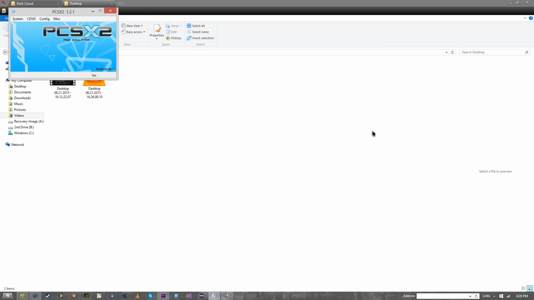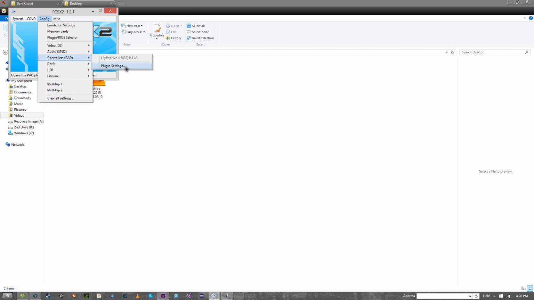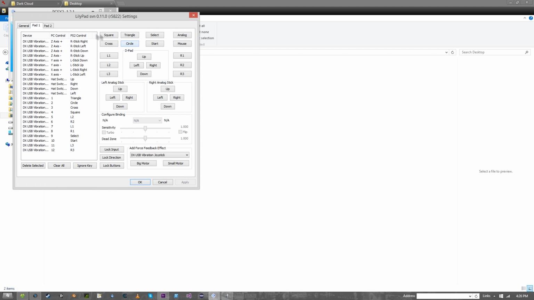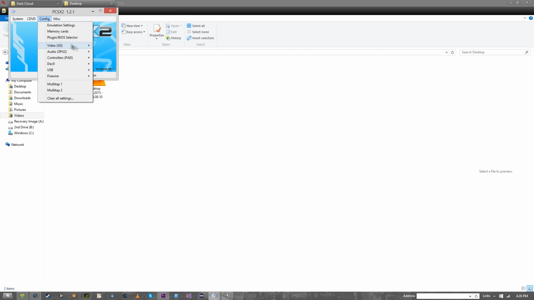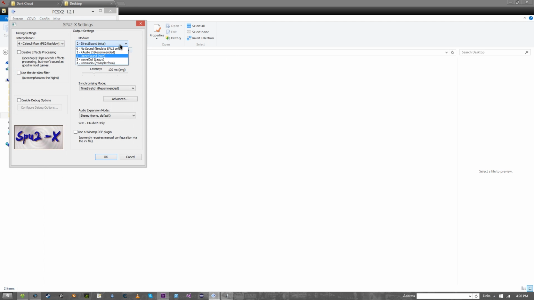Alright, and we're back. After configuring the controller plugin, which is a relatively simple matter, just click the button you want, and then hit the corresponding button and you should be fine. And then configuring the audio plugin, the only thing I really had to do was select direct sound instead of no sound, which you would think would be fairly obvious, but that took me a while to notice. Such a professional. You can also select interpolation, which you can go for nearest, which is fast but bad quality, or this is closest to the PS2.